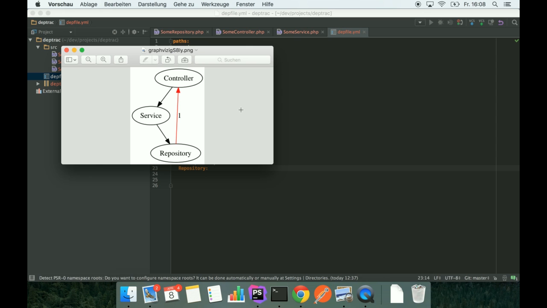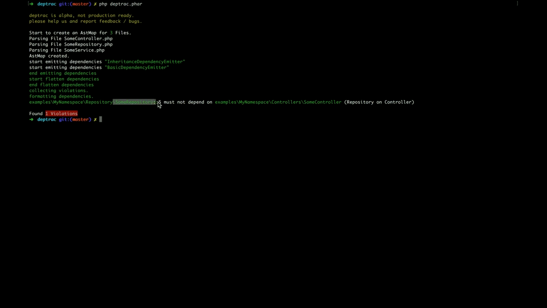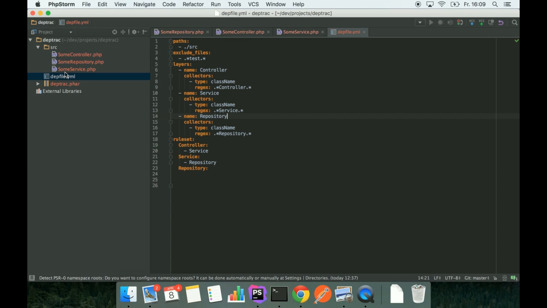Deptrac's output shows us the details of the violation. As we can see, we have to take a look at the repository on line 5. Thanks to Deptrac, we found this violation and now it's easy to fix it.